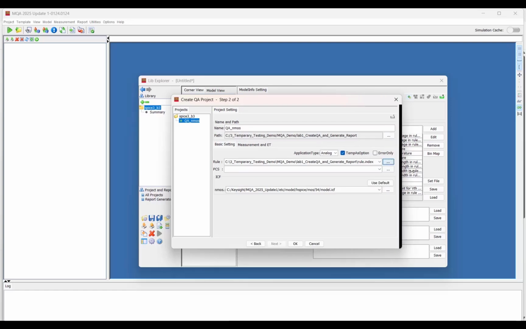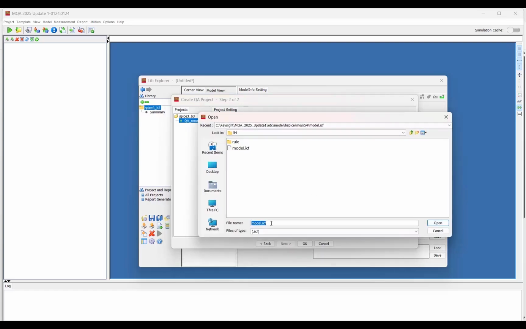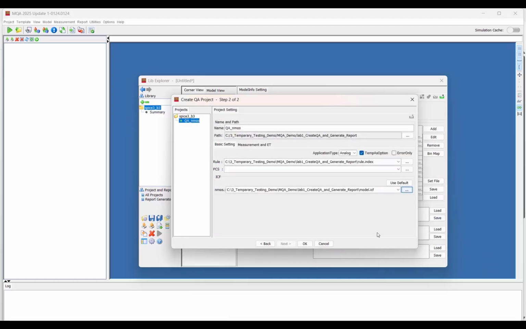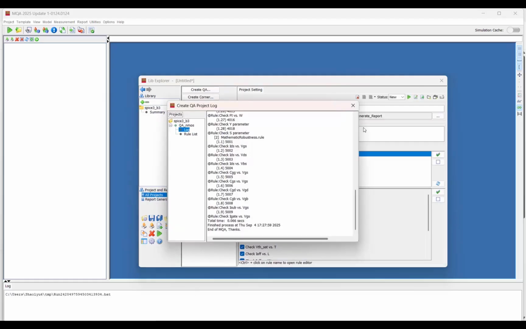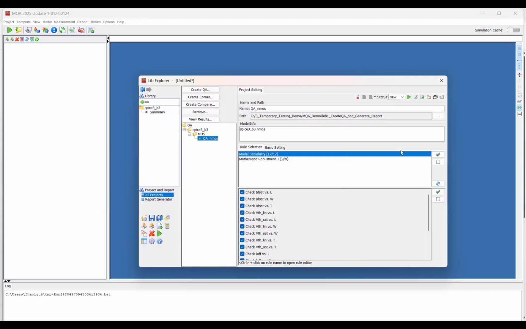And the ICF for this lab 1. After you selected the rule and ICF file, we can go to next step. So it will start to parse the rules and show a log file. And now you can see the rule groups and the rule items for each.